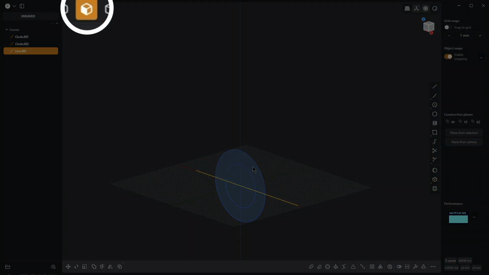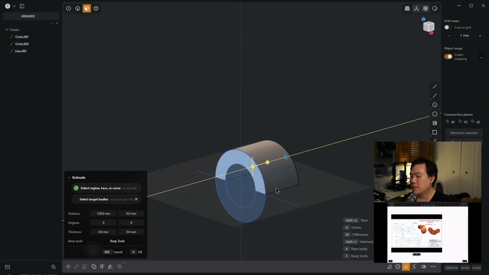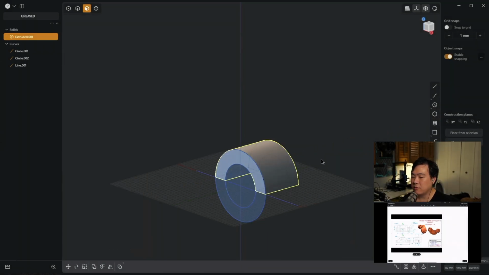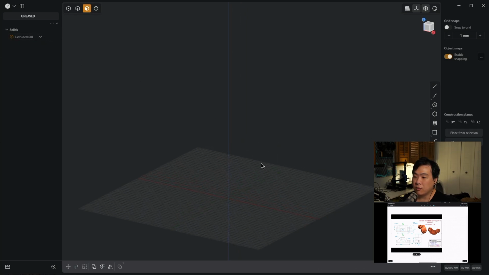In face selection mode, we select that shape, press D for distance, and then enter in 120 as the depth. Press enter twice to confirm, and then select all the curves and delete them. We're going to temporarily hide the solid now, and we're going to move on to the right perspective.